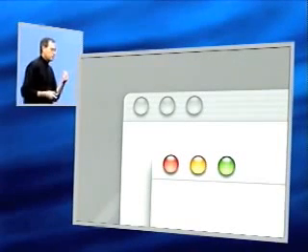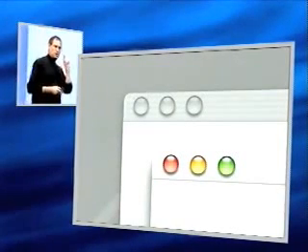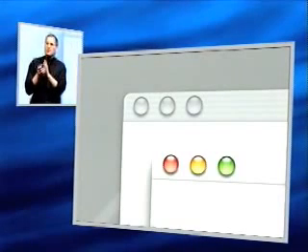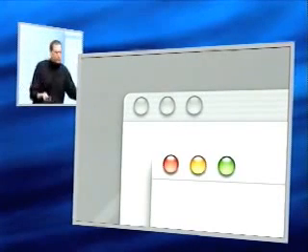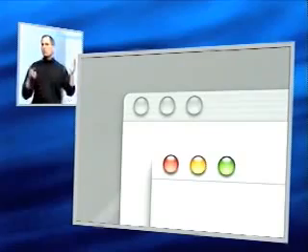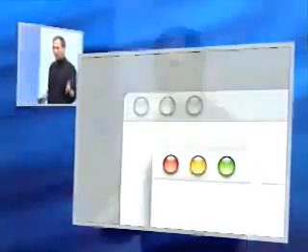And our goal in this user interface was twofold. One, we wanted to give a much more powerful user interface to our pro customers. But two, at the very same time, we wanted to make this the dream user interface for somebody who's never even touched a computer before. And that's really hard to do.